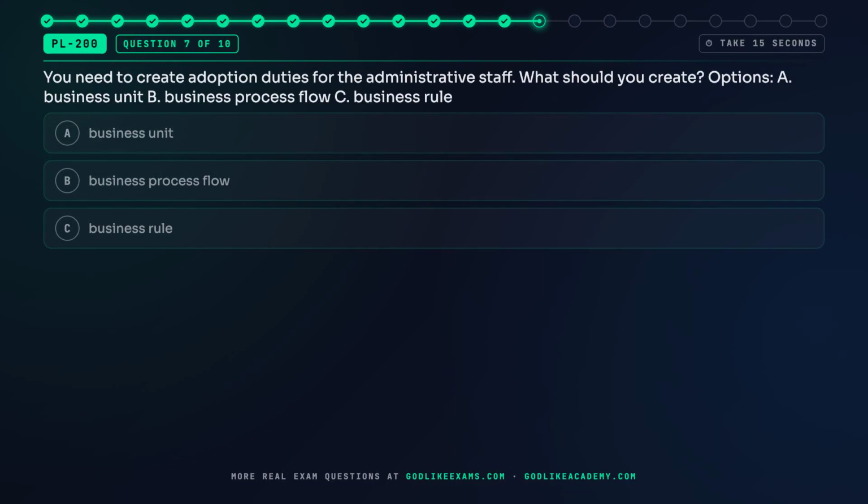Question 7. You need to create adoption duties for the administrative staff. What should you create? Options: A, Business unit. B, Business process flow. C, Business rule. Option A, Business unit. Option B, Business process flow. Option C, Business rule.